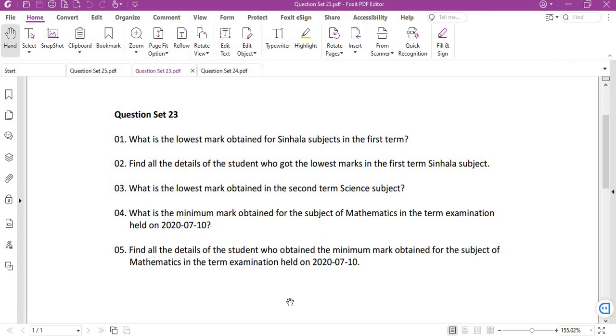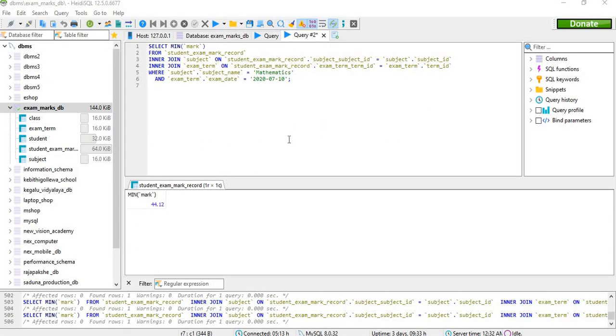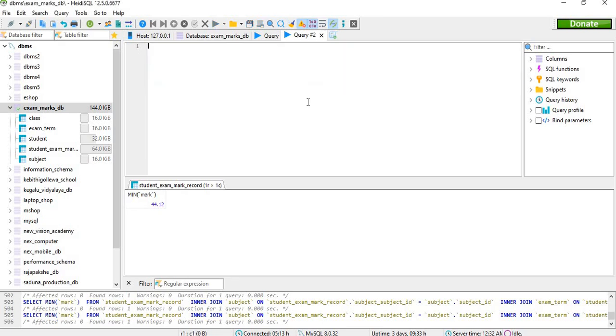Find all the details of the student who obtained the minimum mark for the subject of mathematics in the term examination held on 2020, this relevant date. I need to find all the details. I will delete this query and write the new query for this requirement.